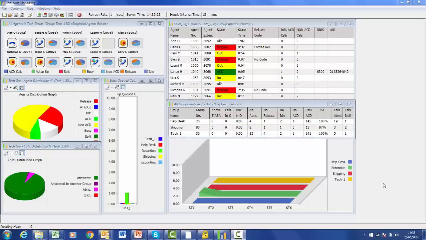The real-time monitoring of the contact center is an application that allows a supervisor, the administrator of the contact center, to see the status of the contact center activities, the agents, the amount of calls, the status of all the ACD groups, and will allow the supervisor to come to a quick decision based on the visual graphs that he sees in front of him.